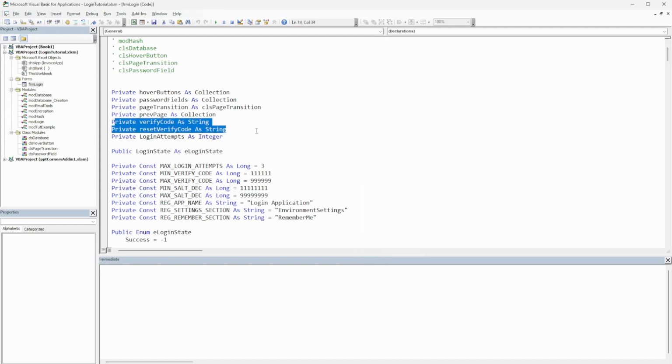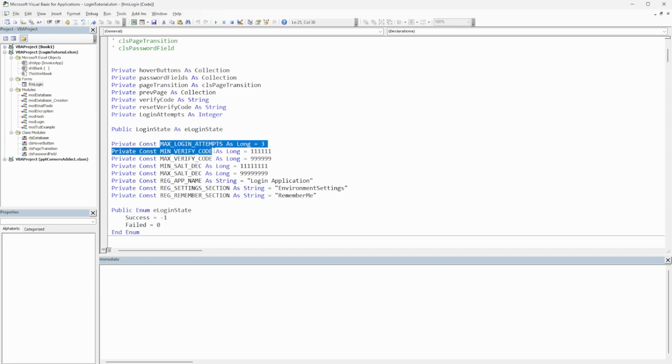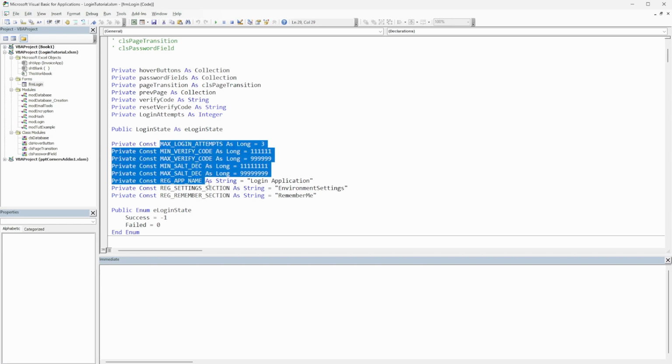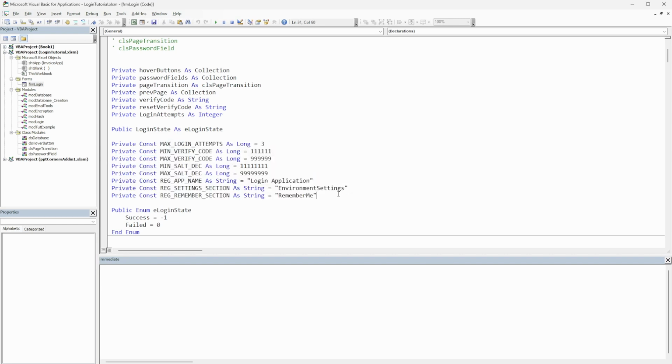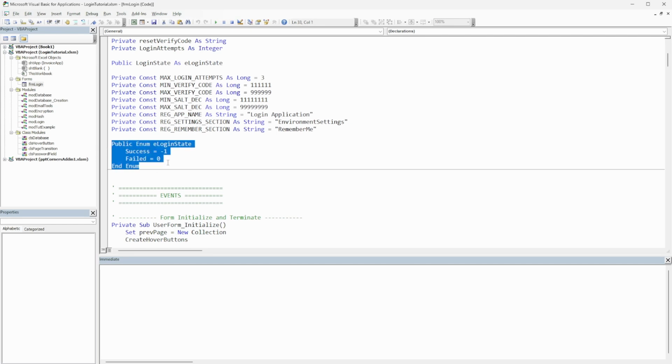Then there are a couple of variables for verification codes used between your routines, and one to track login attempts. We also have a public variable to hold a custom enumerated login state. This helps track whether the login was successful when called from the login module. After that, there's a bunch of constants. Some are pretty self-explanatory, and I'll explain the rest as we go. And finally, we have an enum to track a couple of state variables. I've organised the code into sections to try and keep things tidy.